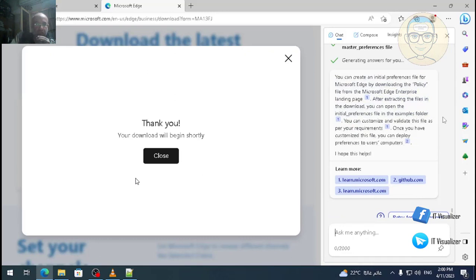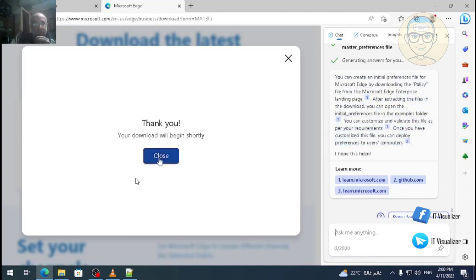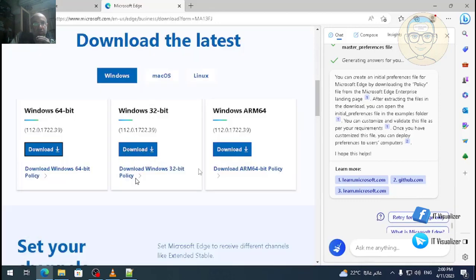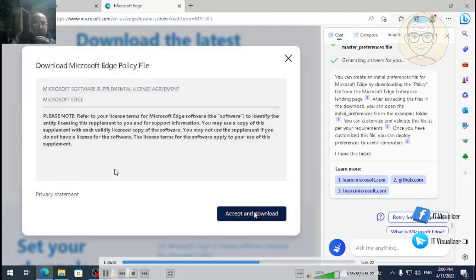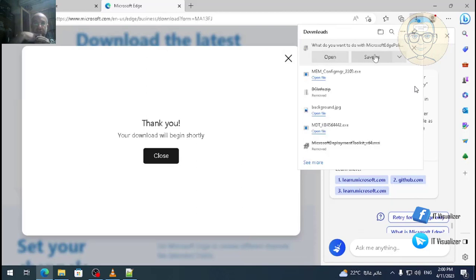So this is one thing, you can configure the initial configuration or do initial default configurations this way, through scripts. So let's see that. Here we can download the policy. This is it, you need to download the policy file. This is the one you need to save.